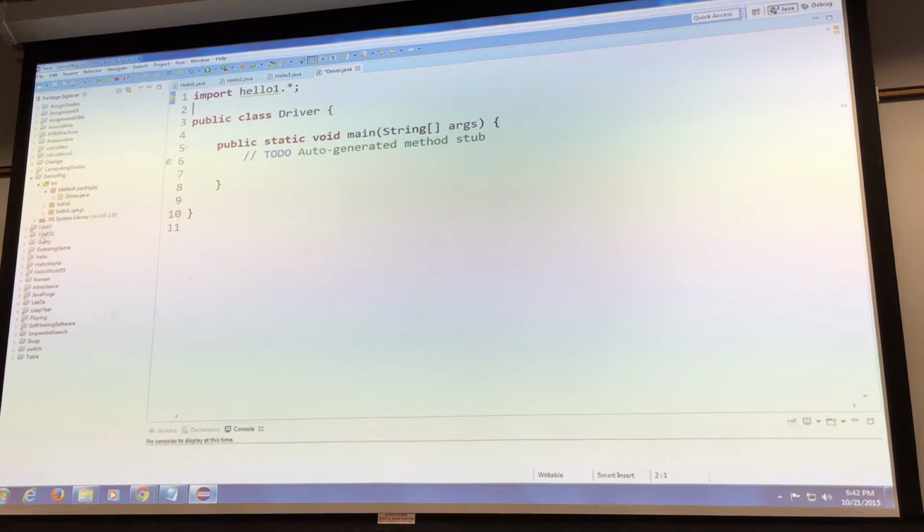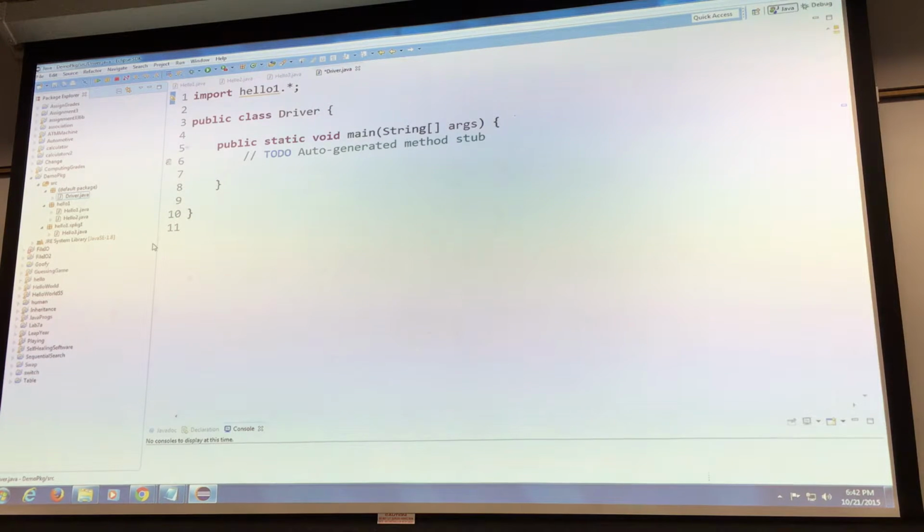So when I import hello1, does it import spkg1? When you import a package, are you thinking it's going to import all the sub-packages too? And the answer is no. It only brings the classes in the parent package. Now let me demonstrate this, because the sub-package has hello3. So technically, if I'm right, then I should not be able to instantiate hello3.